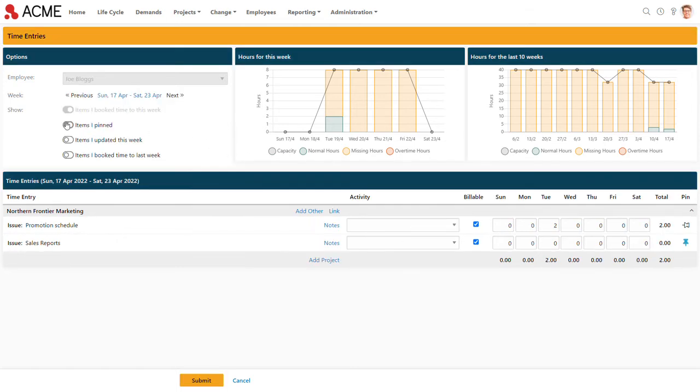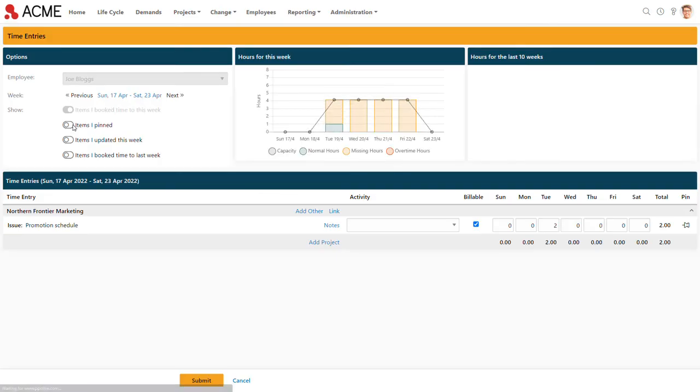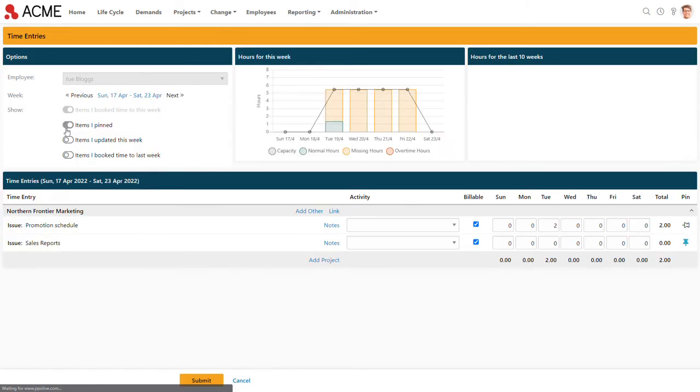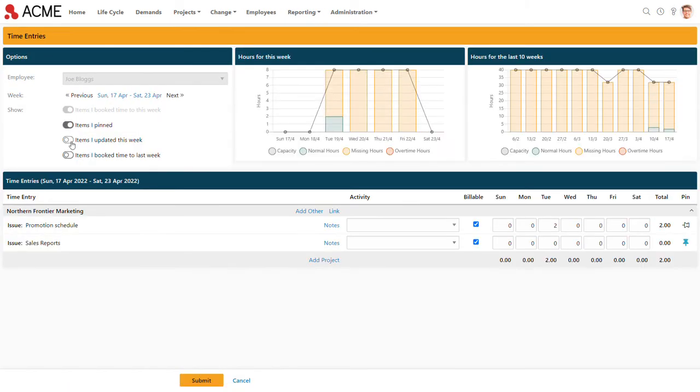Now, with the introduction of the toggles, if you so desired not to see items that you have pinned, you could actually switch that off. So you could toggle that option and only view items that you've booked time to this week. Remember how the toggles work: when they're colored in, they are being applied. When they're not colored in, then they are not being applied.